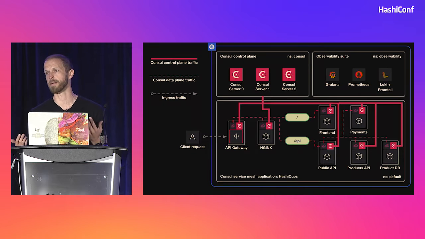Again, all this communication is happening via the Consul data plane, that dashed pink line.